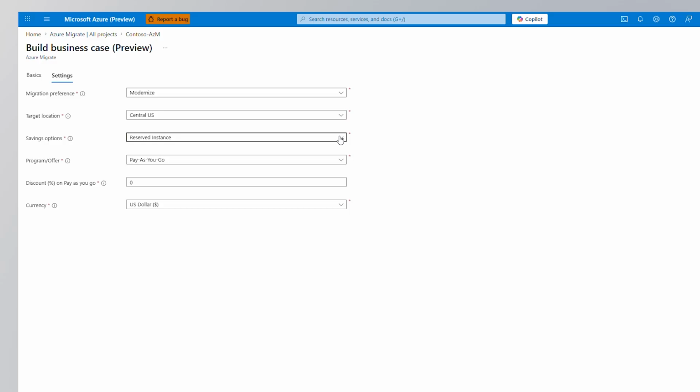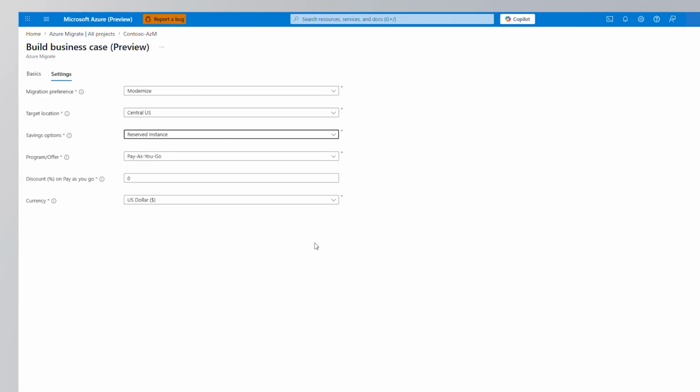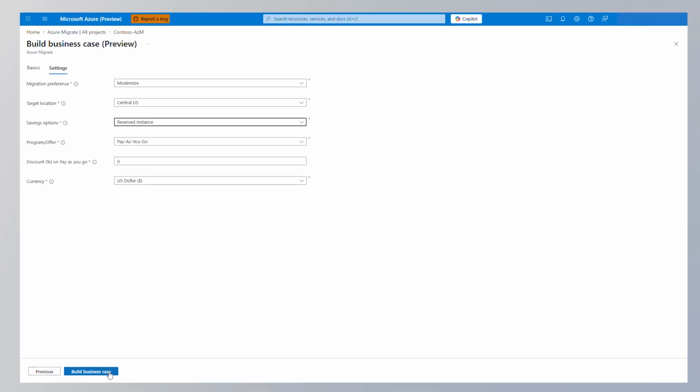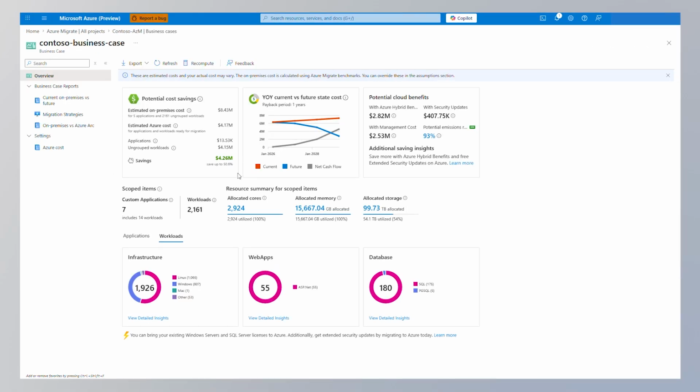As your savings plan enables you to unlock lower prices on select compute services, when you commit to spend a fixed hourly amount for 1 or 3 years, you can save on compute usage regardless of region, instance, series, or operating system. You can provide any discount percentage that you are anticipating on your pay-as-you-go prices. Once you have chosen all the settings, click on Build Business Case. The overview report that you see is an executive summary of the business case.